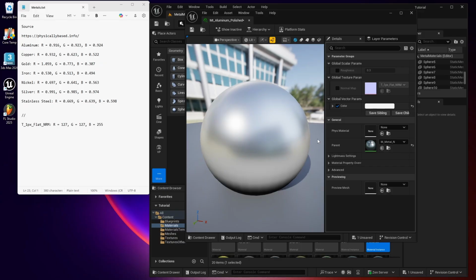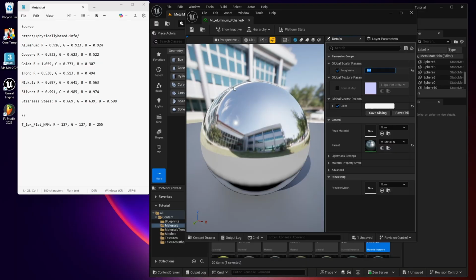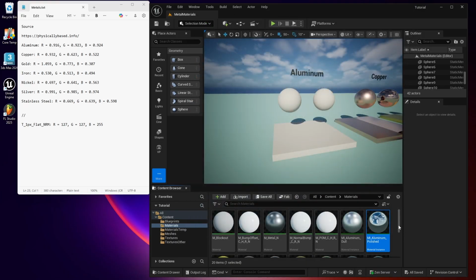We want it to be much more smooth. We're going to make it as smooth as it can get. So we're going to put 0. And for you, feel free to play with the roughness values in between that range. Like the 0.0 to 0.3 range would be good for metals usually. So there you go. Save that. And now we have our aluminum dull and our aluminum polished.